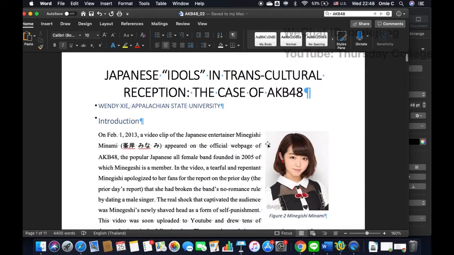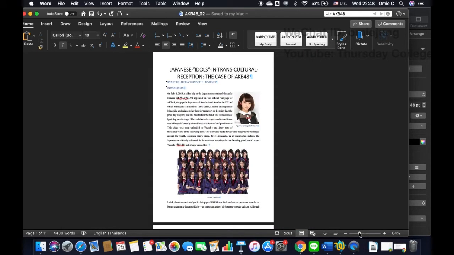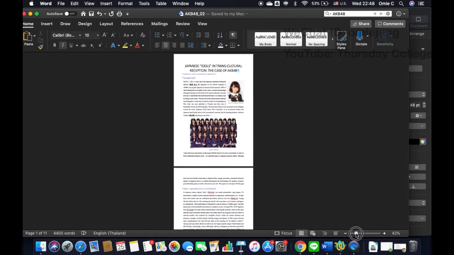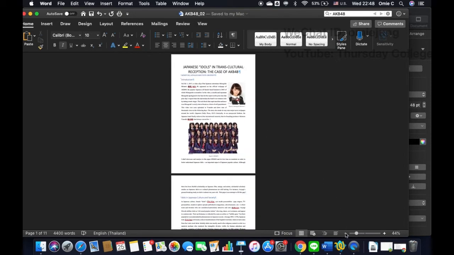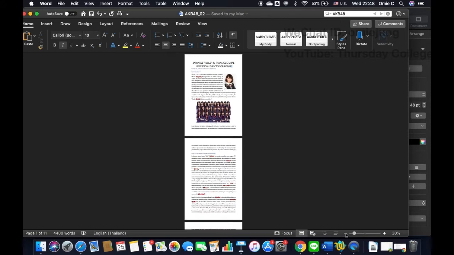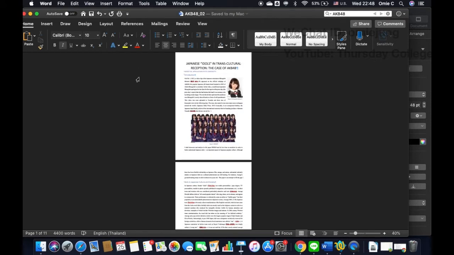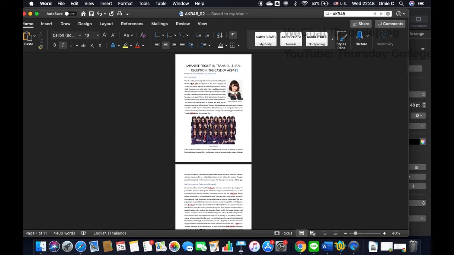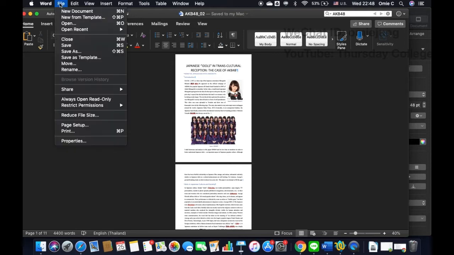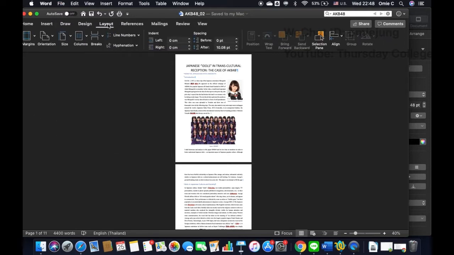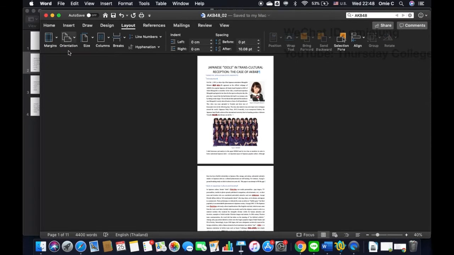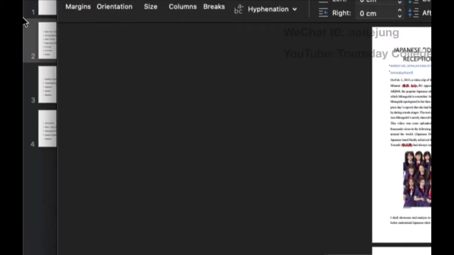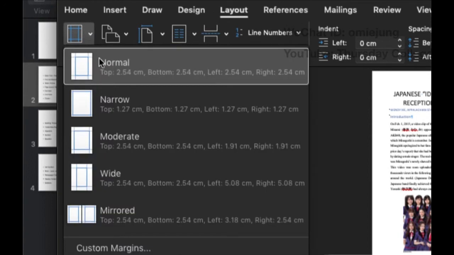So what is the layout anyway? Let me show you the document. If we make the zoom percent very, very small, you're going to see the layout, like this one. So I can go to the layout, and in the layout I can change the margin. So what is the margin anyway? Margin is the gap between your actual paper and the content.